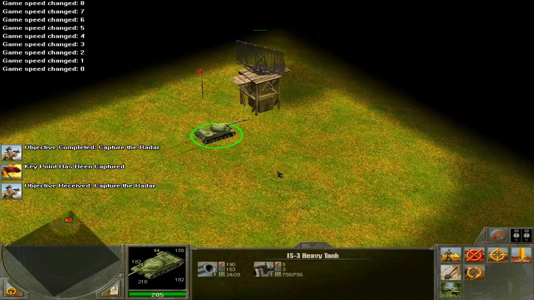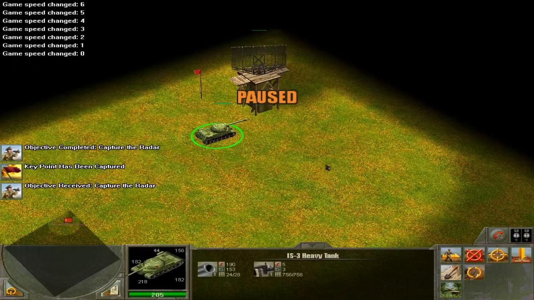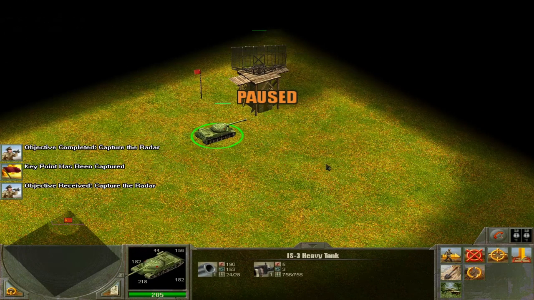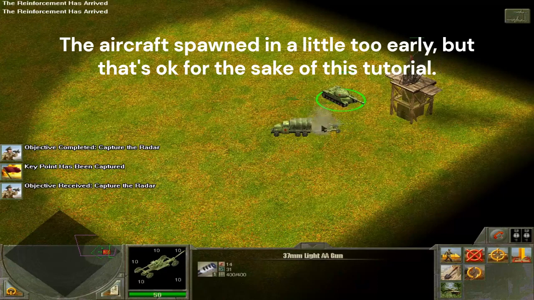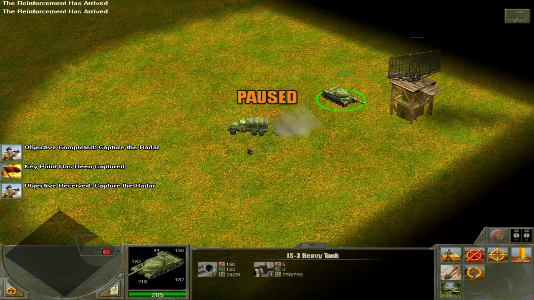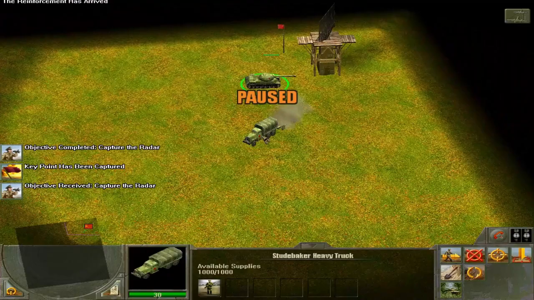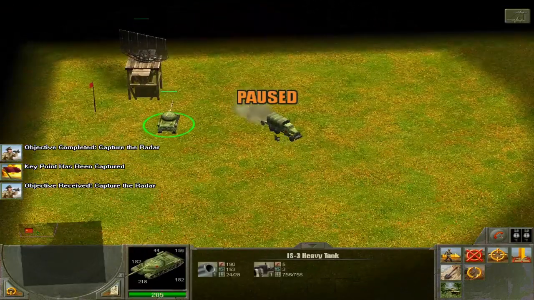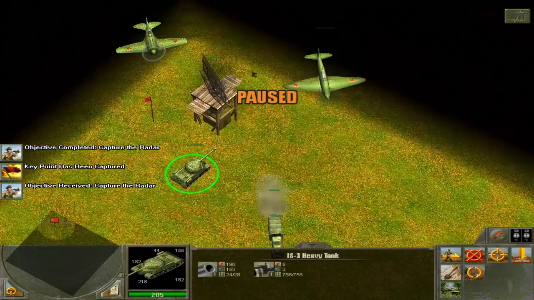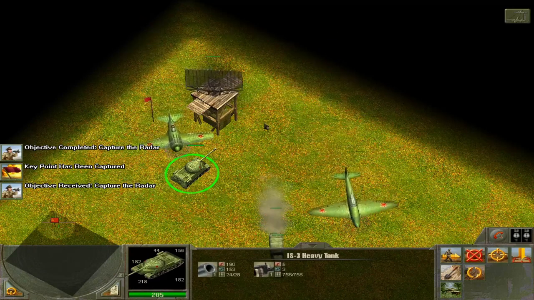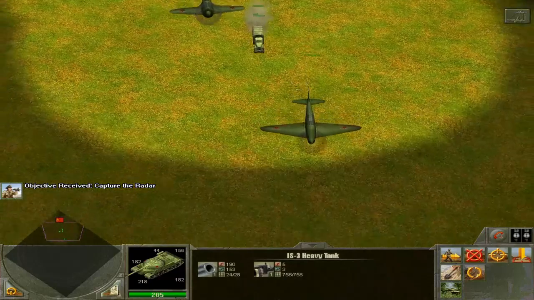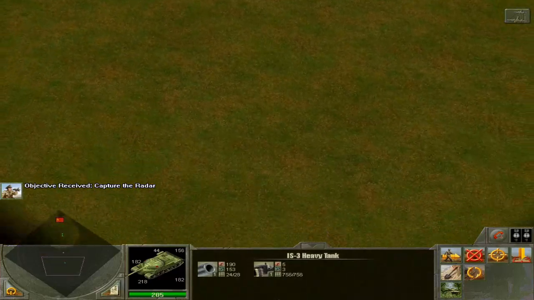Дислоцировались. Alright, so we've completed our objective. Now pretty soon we should see our units spawn in. Орудие ПВО в вашем распоряжении. Alright. So we have our Studebaker get called in successfully. And it's also managed to call in our fighters. And they're both heading towards the designated area.